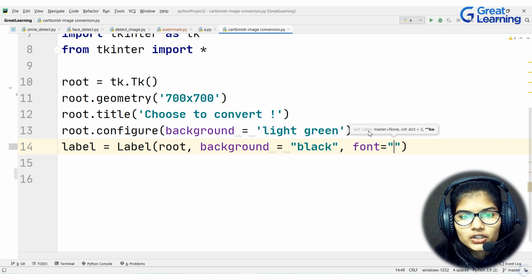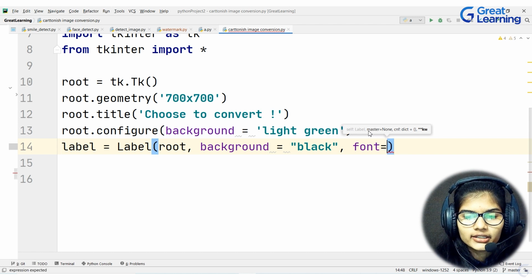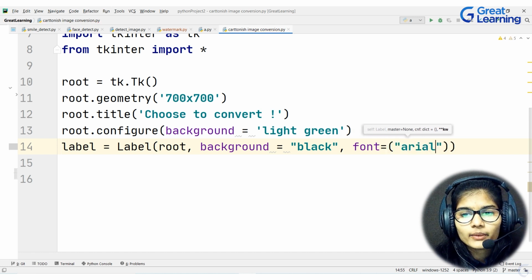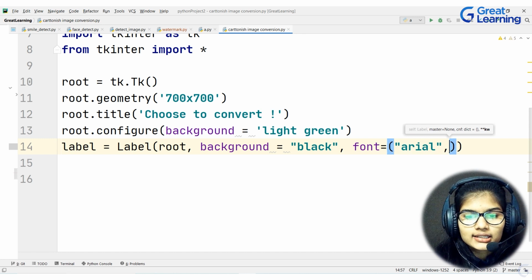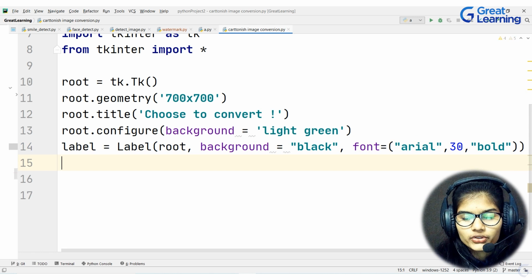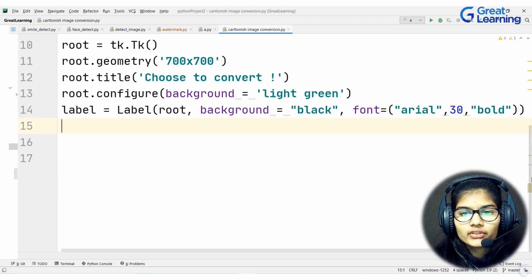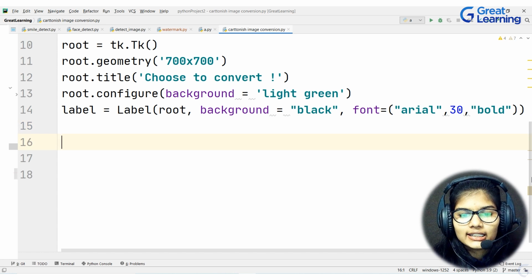Okay, fine, comma, then we have an option for putting up the font as well. So I can put up the font, and what's my font? My writing would be Arial, the size would be 30, and that will be in bold. These are my configurations for the font which I actually wanted to give here. Fair enough, this is completely done.